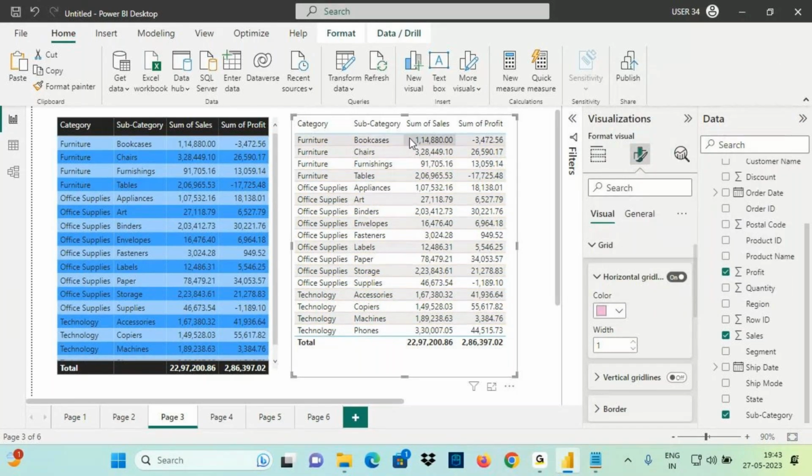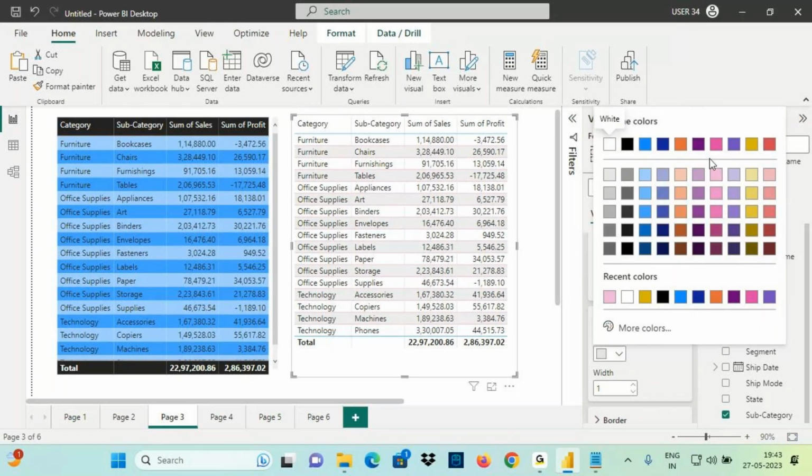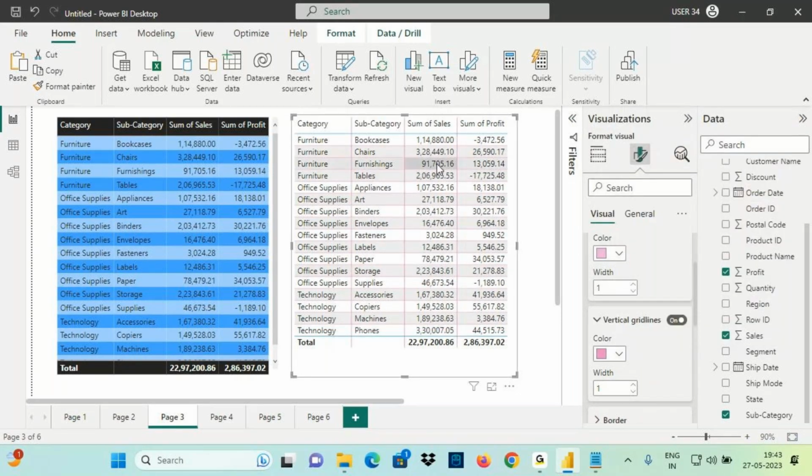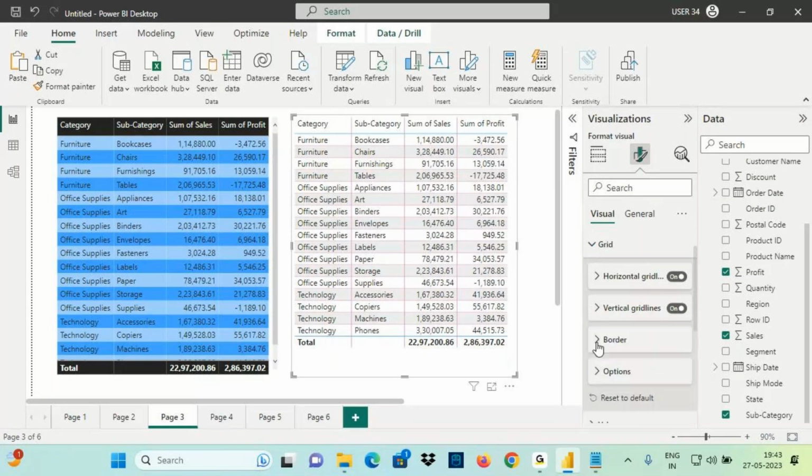In the same way, vertical grid lines. What is the next one? Vertical grid lines. I can go to the vertical grid lines and choose the color for the vertical grid lines also here. I can choose what color I want. You can increase the thickness of that line also. Horizontal grid line, vertical grid line. Next one you have is what?